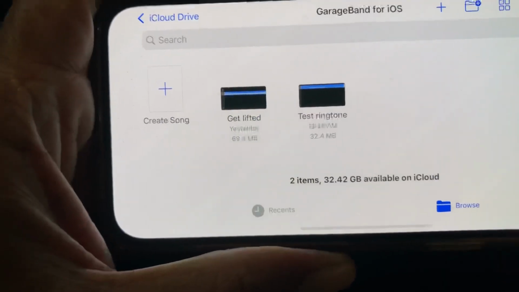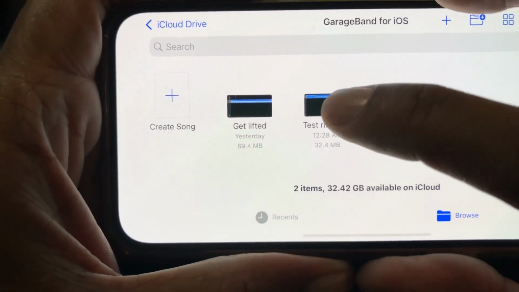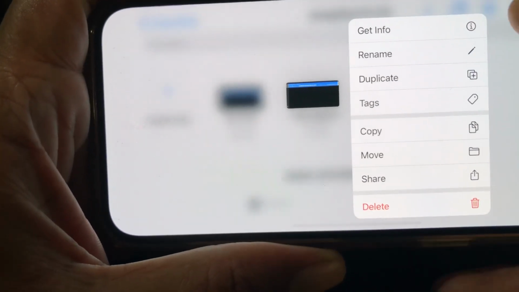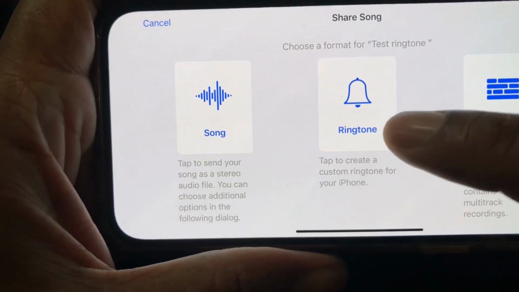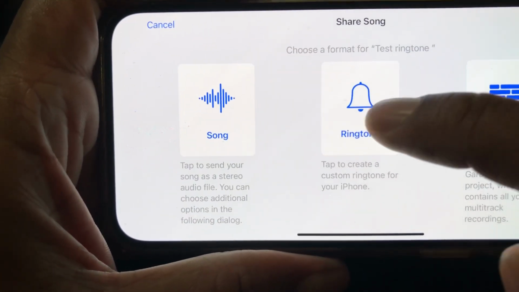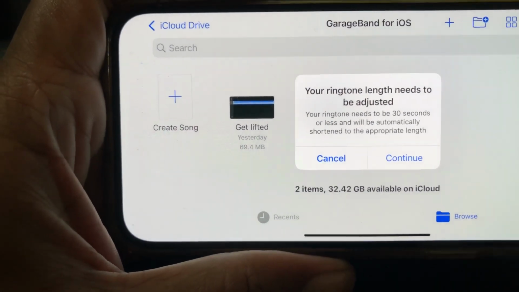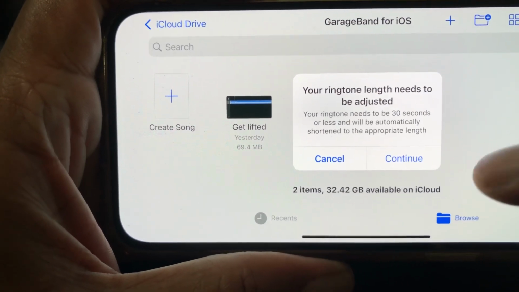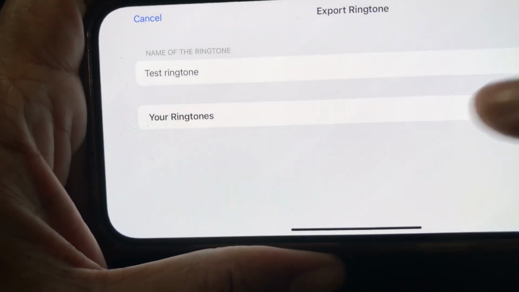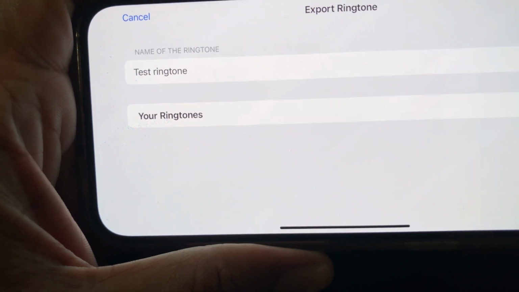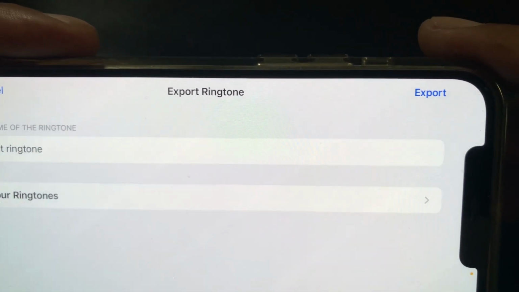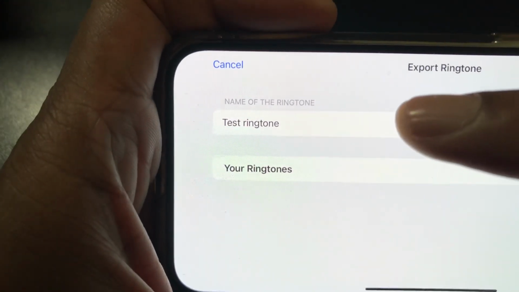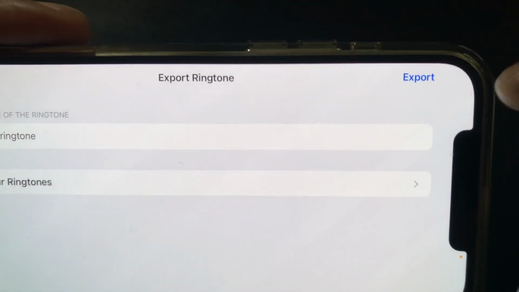Now what you're going to do is press and hold on it, and then you're going to click on share, then ringtone. If you get this little message, that's fine. Click continue. And you're going to get this little dialog. You're just going to click on export. You can also change the name here too if you want, but then click export right here.